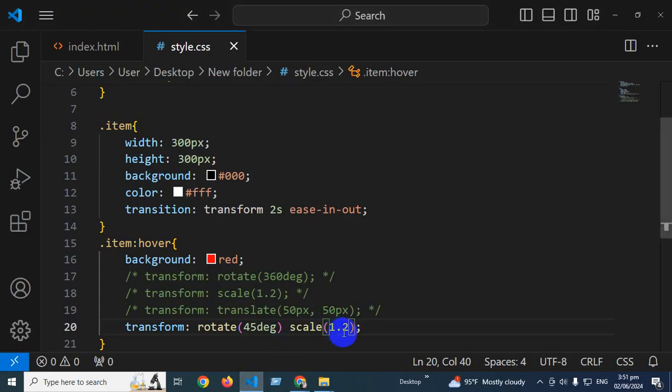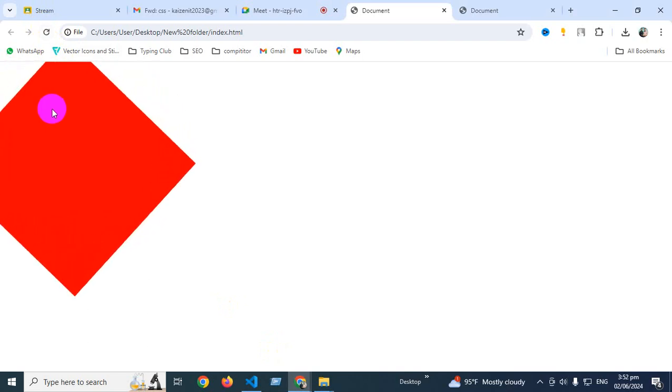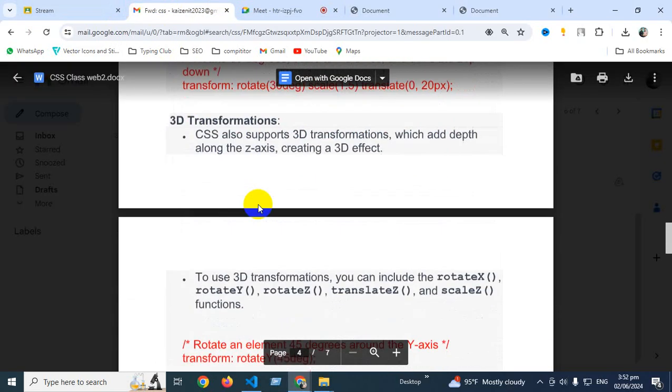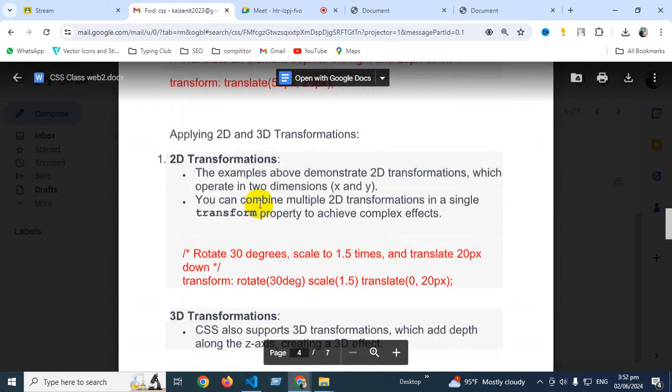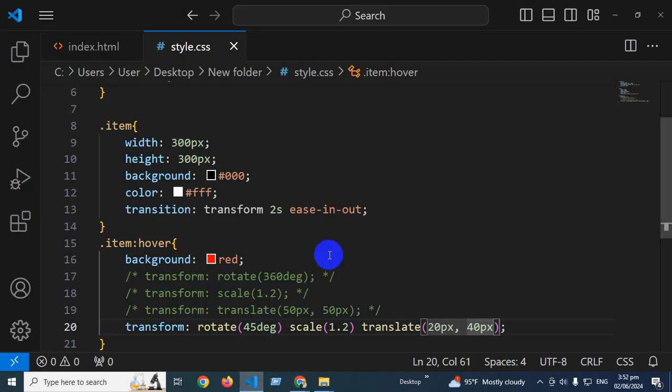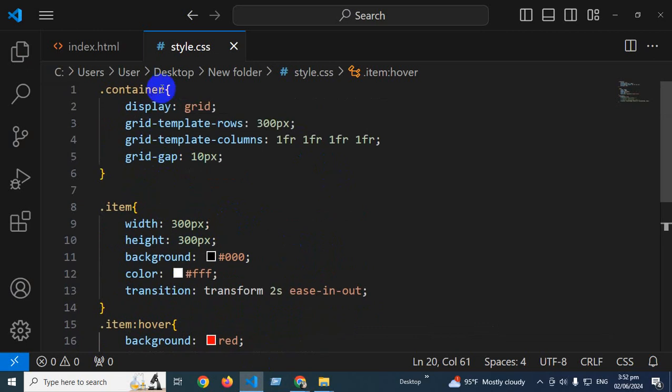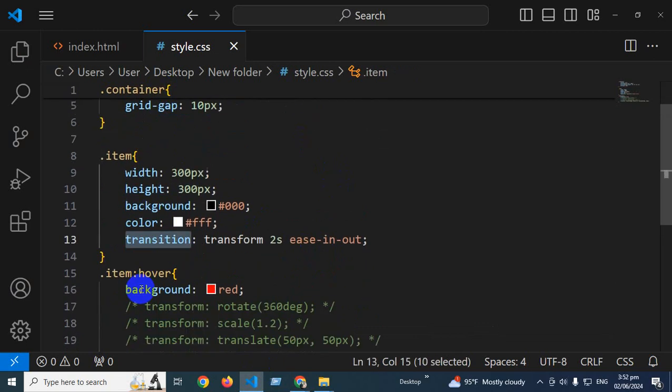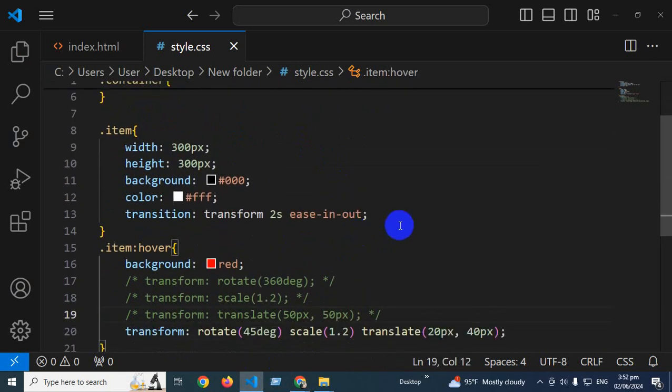Also you can use the translate here. So you can set translate from the top, let's set 20 pixels, left and right 40 pixels. If you save that and refresh now, when I hover, all that happens at a time. So you can mix even if you need. So that is all about the transform and translation. So do you understand? You can practice with this from the grid, transition, and transformation, all these.